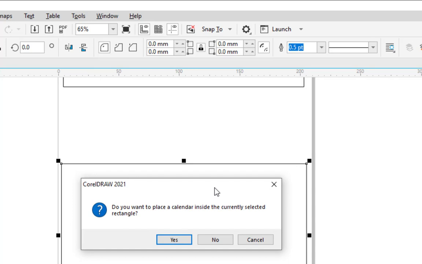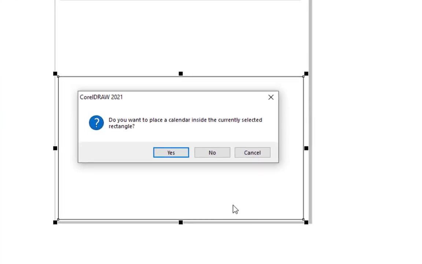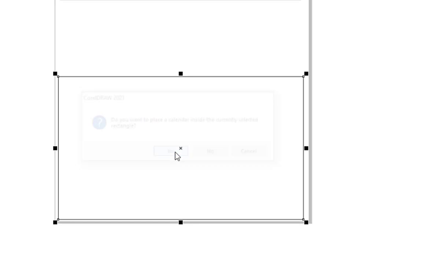So you are going to have this pop-up that will say, do you want to place a calendar inside the currently selected rectangle? Because before we went to this tool, we've already drawn this rectangle and we have selected it. So take note of that. When you want to generate your calendar, make sure the space or the box you want to put your calendar in is selected. Okay, so I've selected this rectangle before I went to tool. Then I need to click yes, because I want to put the calendar inside this rectangle. So I'm going to click yes.